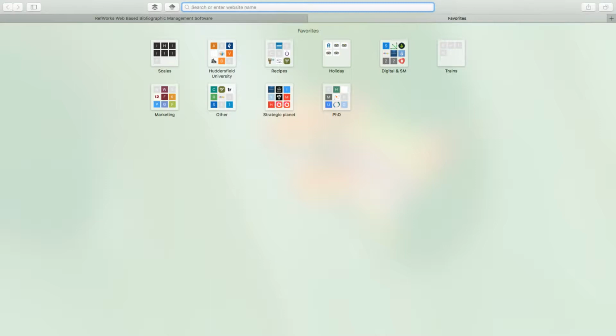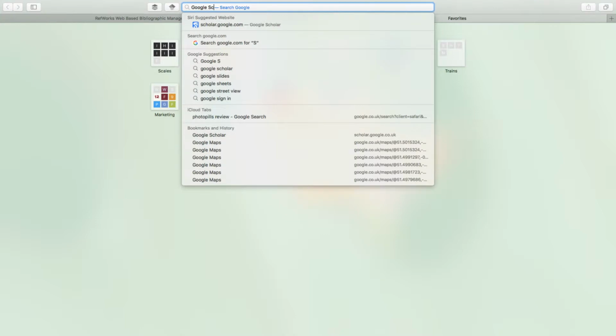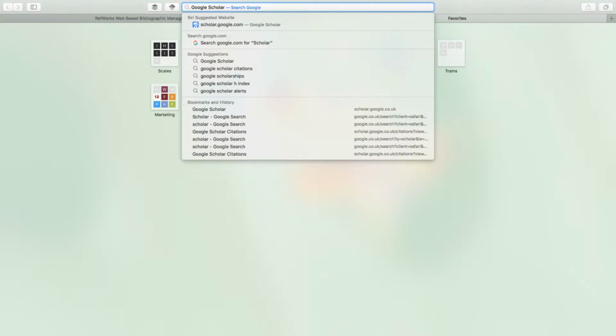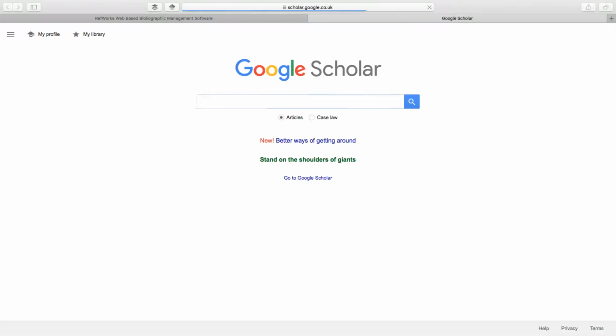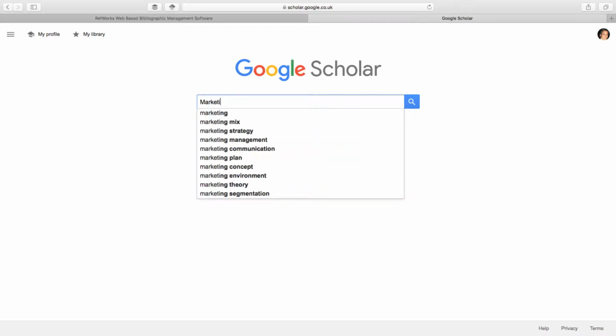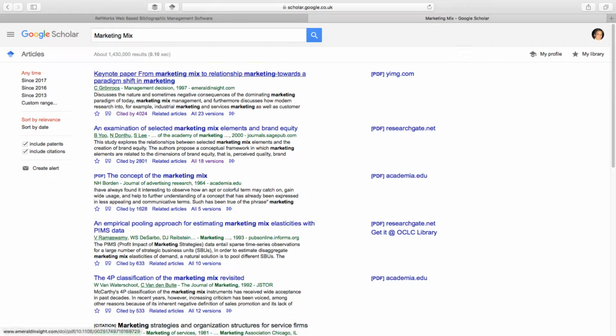So how do you get the references in? Well, in most cases when I'm producing an article, I will be focusing on other articles which I will find in Scholar. So if I just open up Google Scholar here, you'll see I'm going to look for an article related to the marketing mix. Now I type this in and I'll get a whole list of items available.